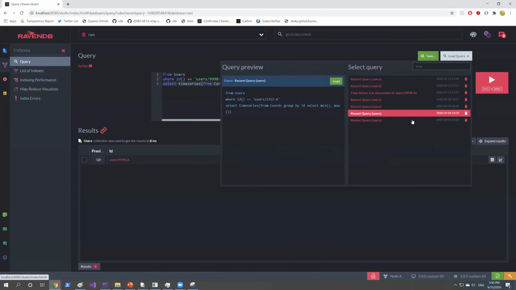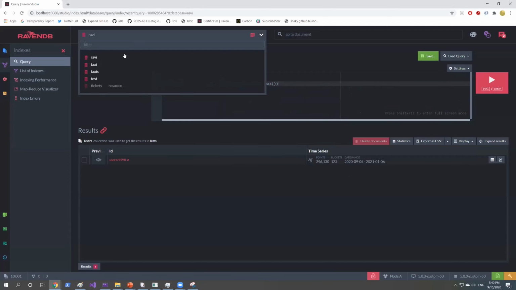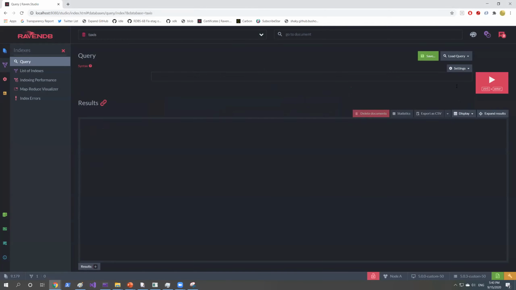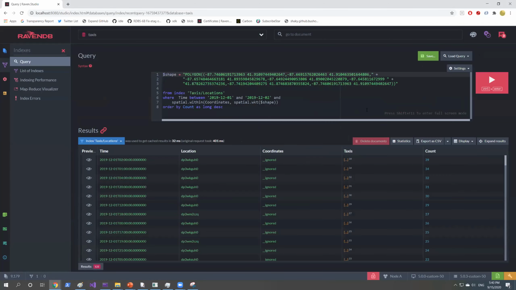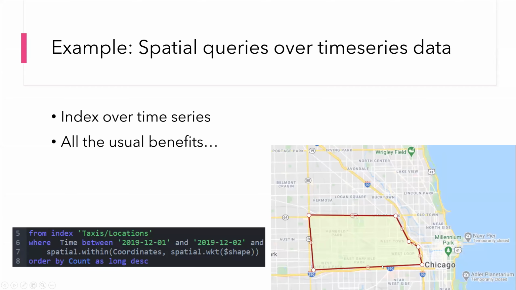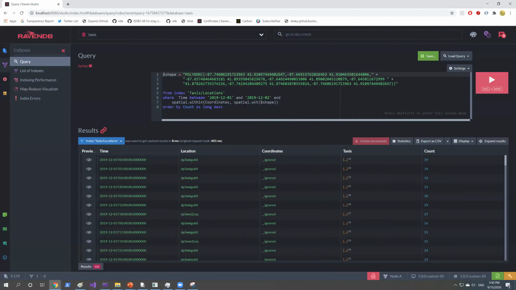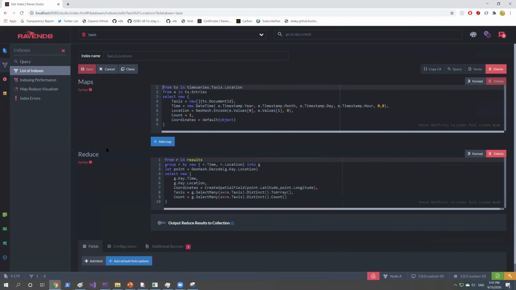So let's go and, come on. Oh yeah, I'm in the wrong database. Here we go. So this is the polygon. And now I'm querying, and here are the results that I'm getting. Now, let's look at the index, which would make sense now.